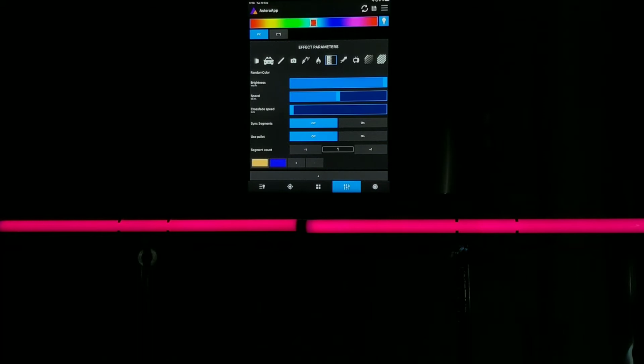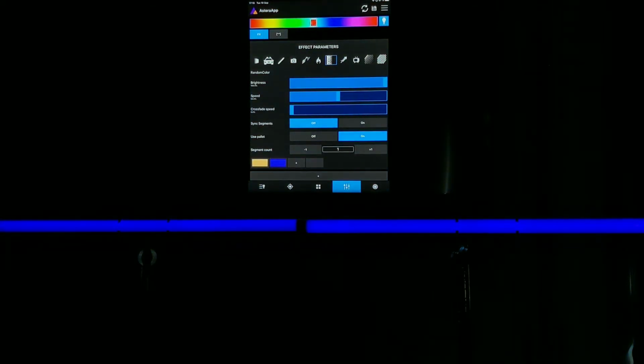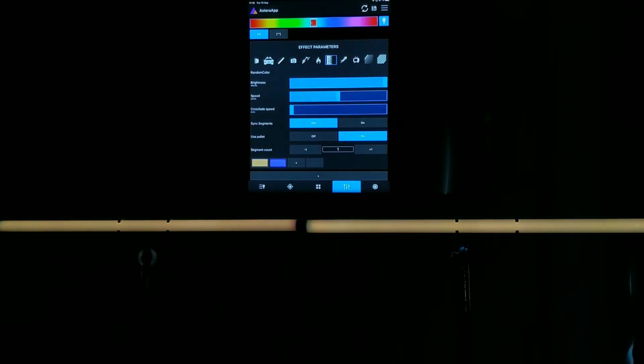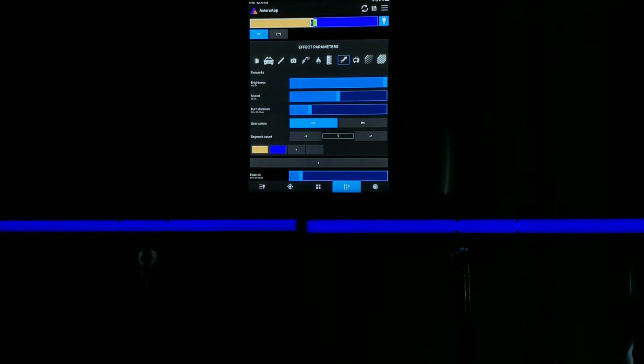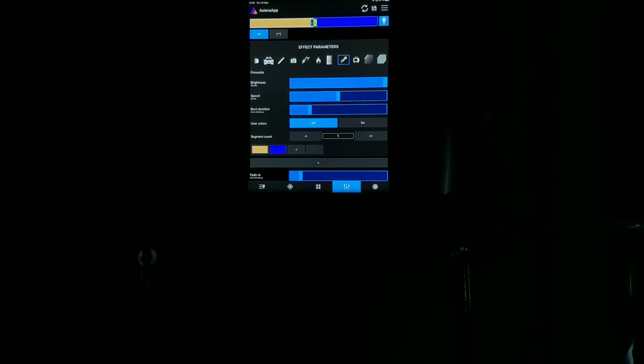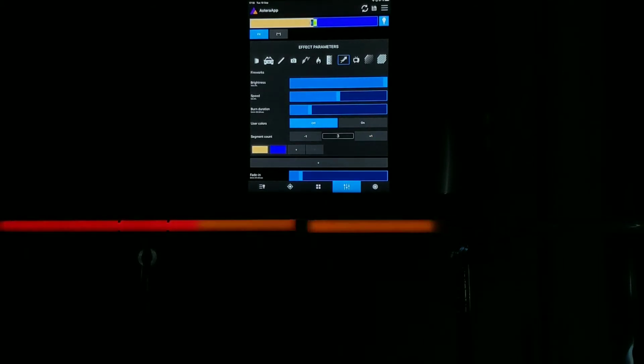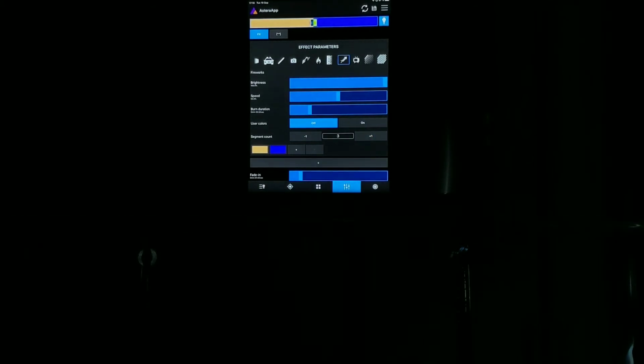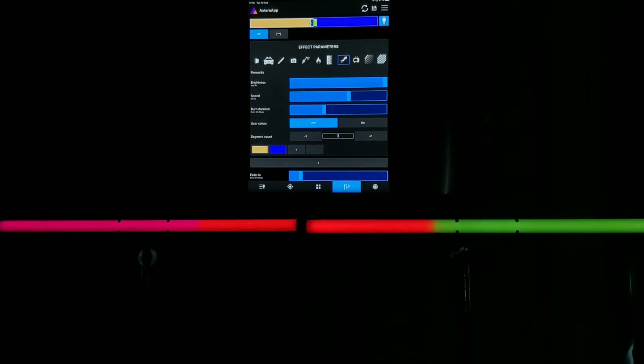We have random colors. This is a random color chasing, and here you can choose between a built-in color palette or you can choose your own one. In this case we just have two colors defined, so it's a random chasing between white and blue. Then there's the fireworks effect. Here again we have the option to have more than one firework. We can set the speed and the afterburn duration of the fireworks.